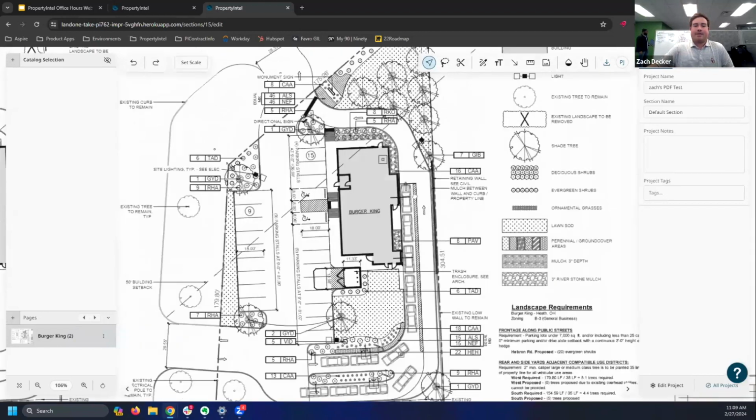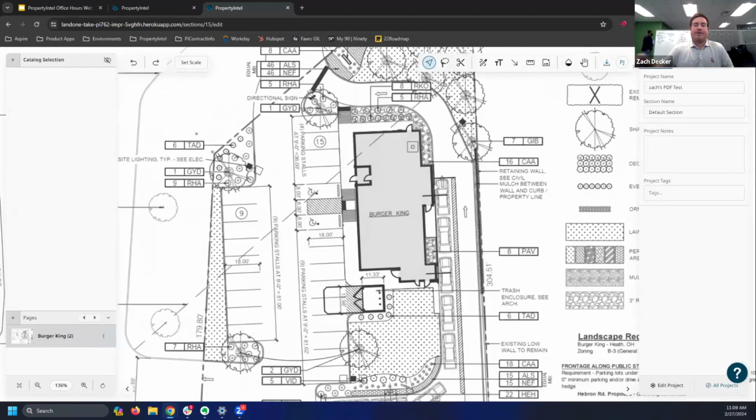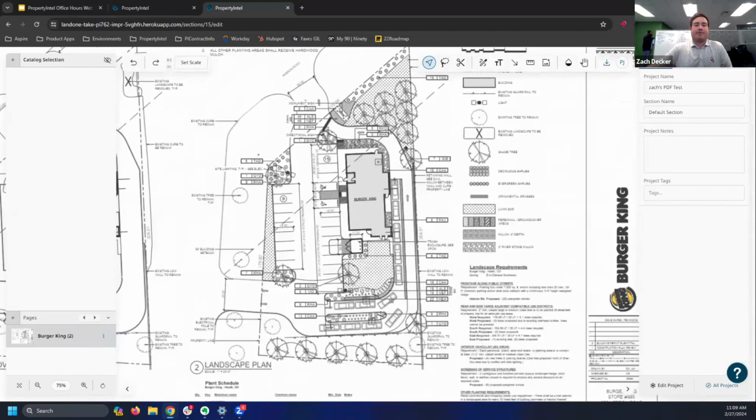So this is being released. These PDF quality enhancements are coming out this Thursday, the 29th. So something to look forward to there.